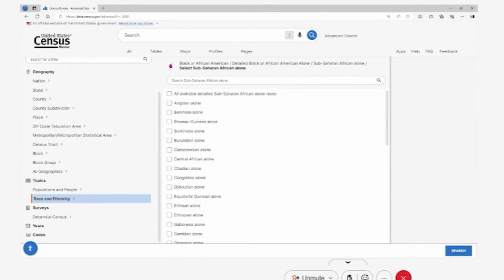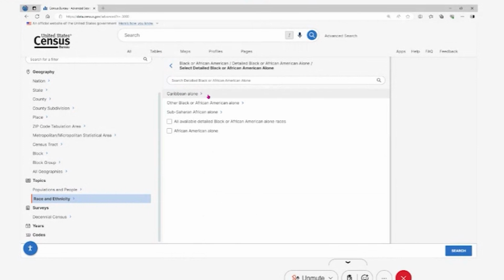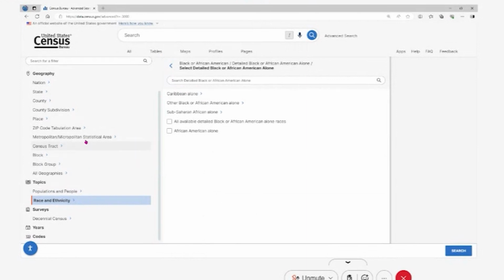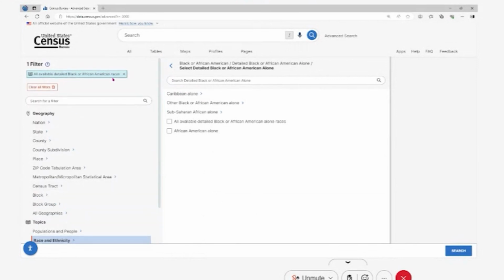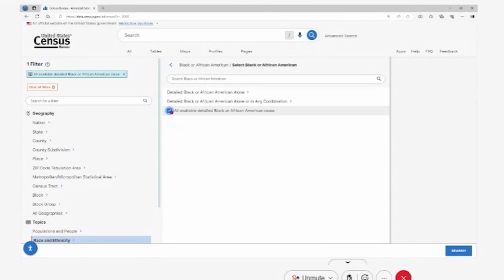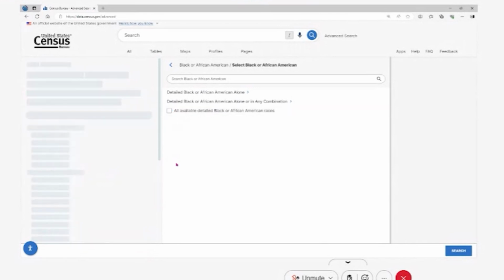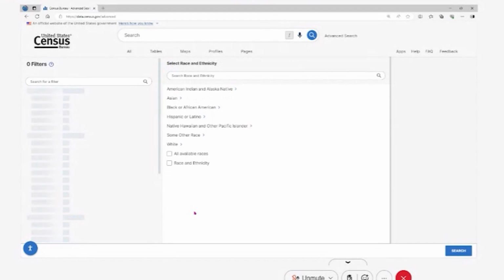Would you just show the filters where you are? So there you go. We're under all available detailed Black or African American races. And once you get there and find what you're looking for, it'll let you know the available data sets. Some categories are limited, others are more vast. So you just kind of have to play around with it and see what you want.